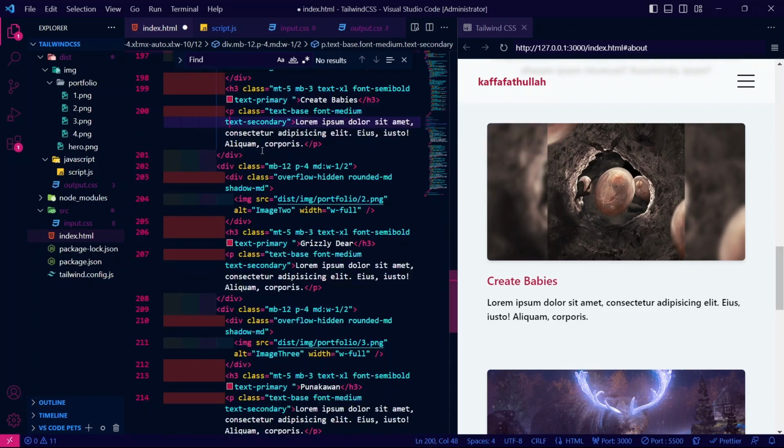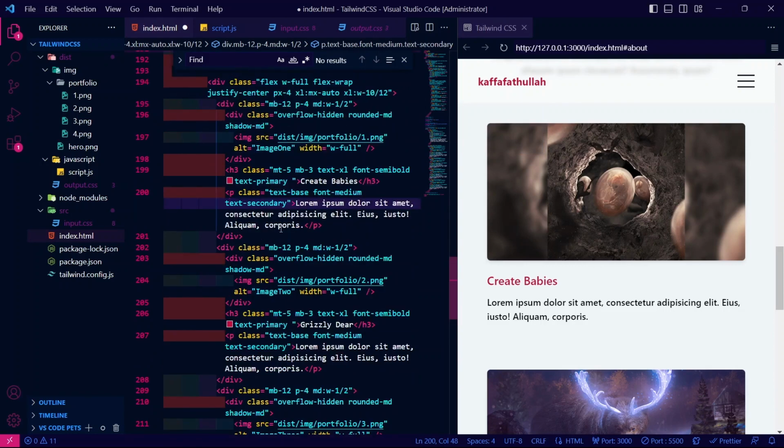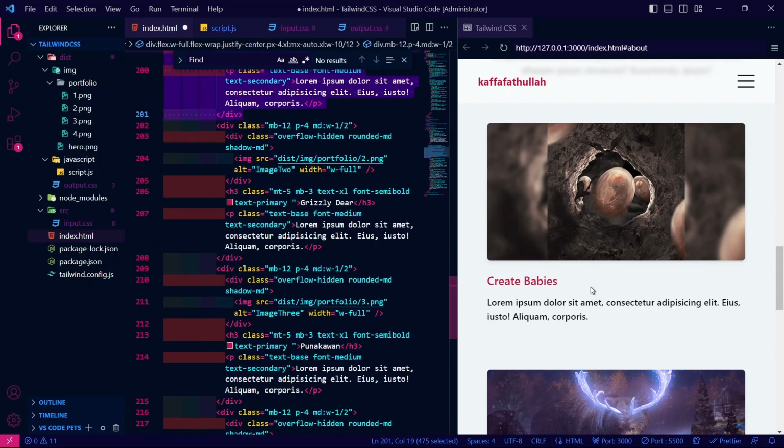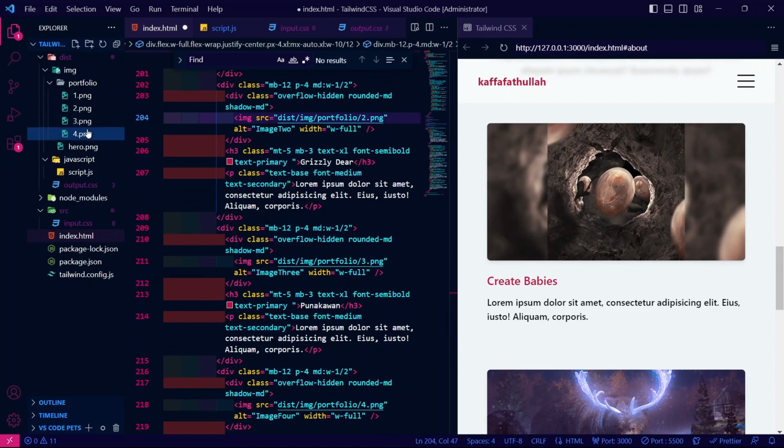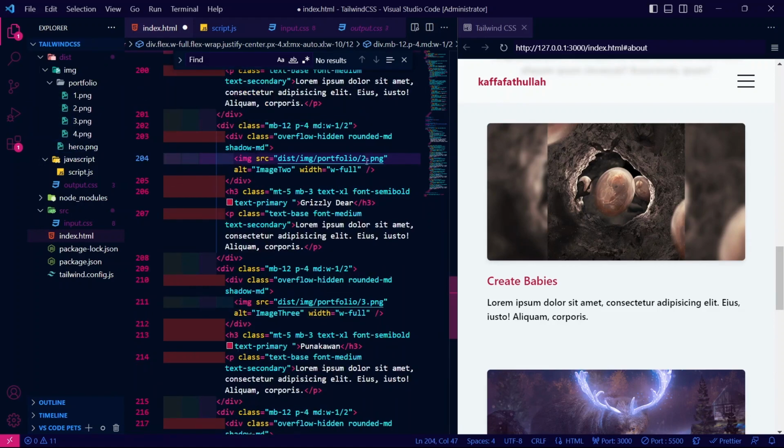Okay, and then you can pretty much copy and paste this section. We need 4, so copy and paste it 4 times, and just replace the source here. Just change the number, because the name of the image is named by number, so it is 2, 3, 4, etc.